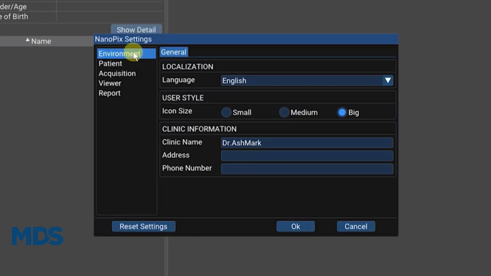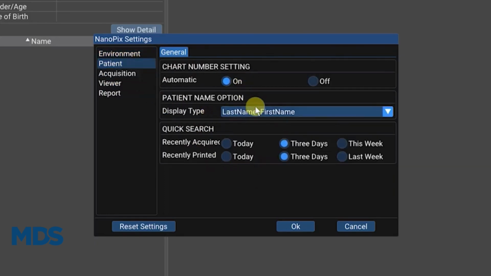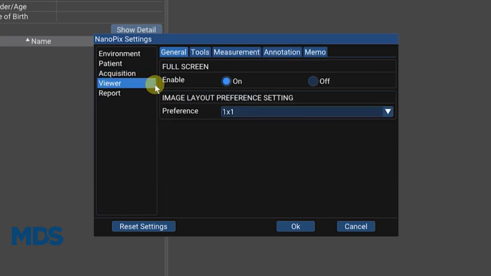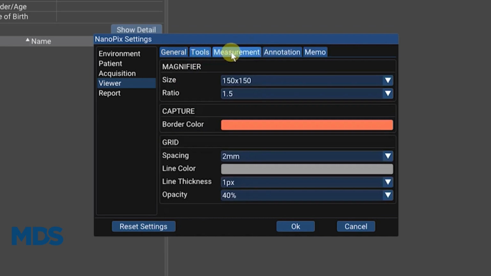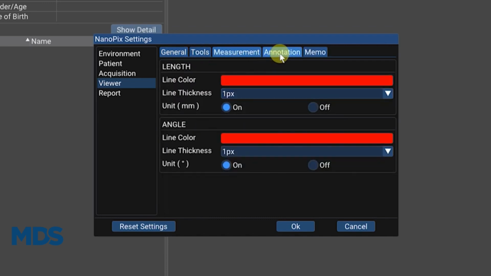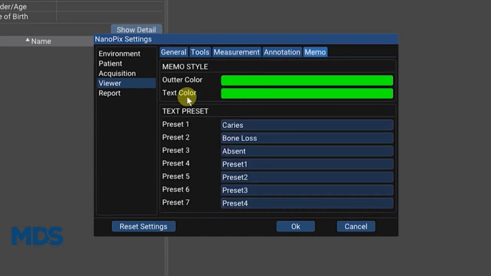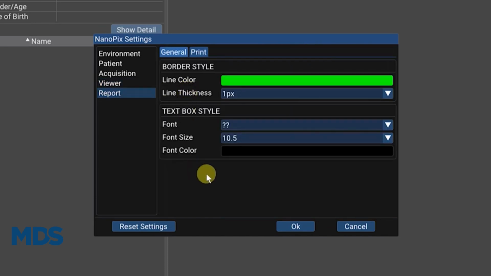So let's go ahead and take a look at setting up our settings. There's a few things in here we can take a look at. You can set your language and clinic information. You can see there's my information. Under patient, we can also do chart numbering. You can set up how you want the patient to be named. Under acquisition, you can set up specific for your x-ray unit. So for me, I needed to set it to AC, and we have the threshold set. In the viewer, there's a whole bunch of different tools that you can use. You've got your magnifier, and you can really adjust and customize the way that you want your software to run for you. And under report, you can customize the way we want to use this.